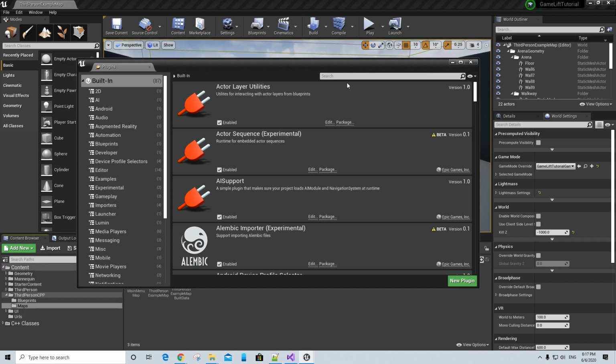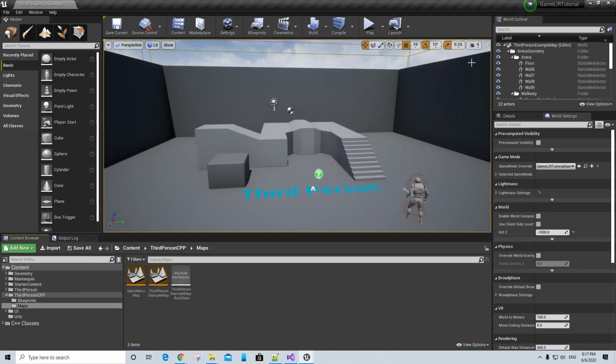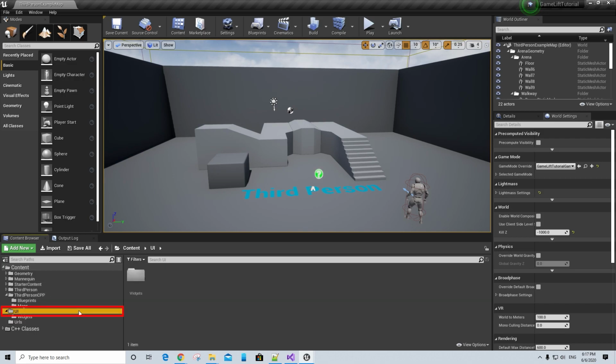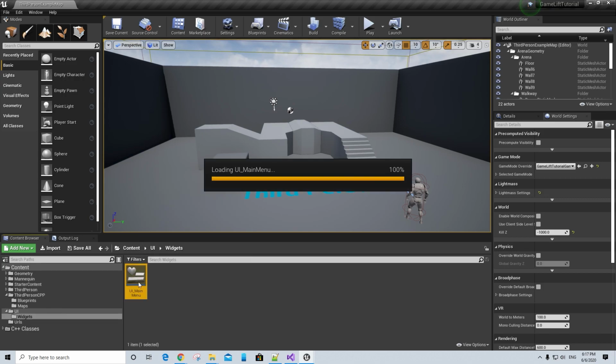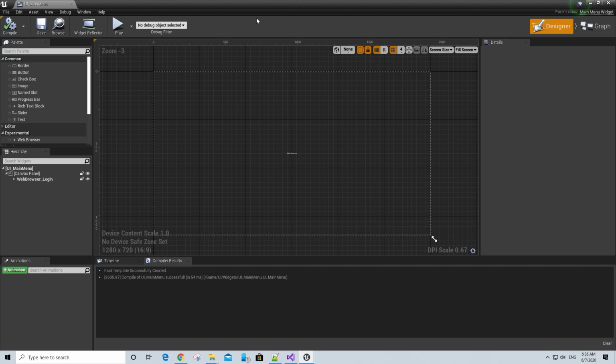Now we can close out of this plugins window, and we are going to revisit and edit the main menu UI from the last part of the tutorial. So go to the content browser down here, specifically the UI folder, and then go to the widgets folder and open up the UI_main menu widget. In this widget blueprint, we will be adding some widgets.